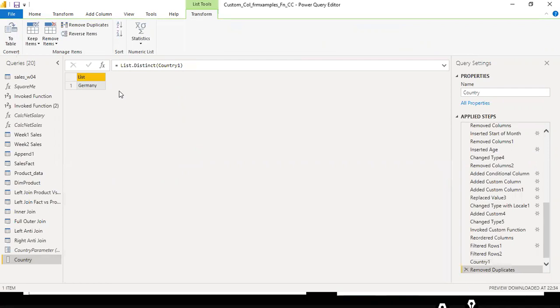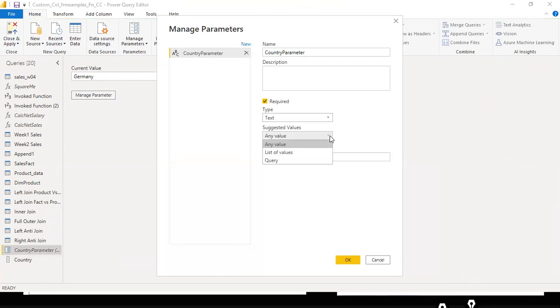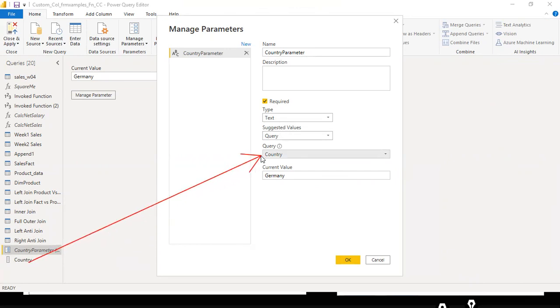Because this kind of a lookup table, currently only country is there because we have already applied the filter there. So here I just select the country parameter, manage parameter. Here, instead of any value, I just select query, and then I'm going to use the country query. Look here, this is the country query. And then I'm going to hit OK.